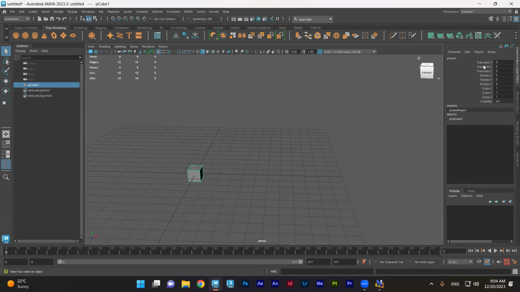Here, you can see we have a translate in X, Y, and Z. We have rotate in X, Y, and Z. We have a scale in X, Y, and Z. While selecting this cube, if I hit S on the keyboard, what will happen? You will see a red line behind all the parameters we have. This means that I created keys for all of them at the same time.